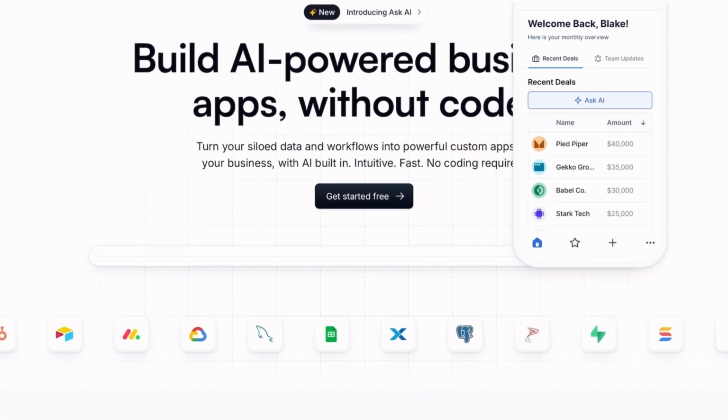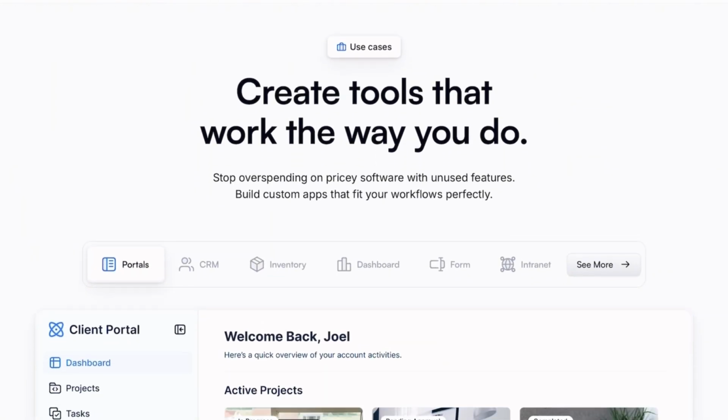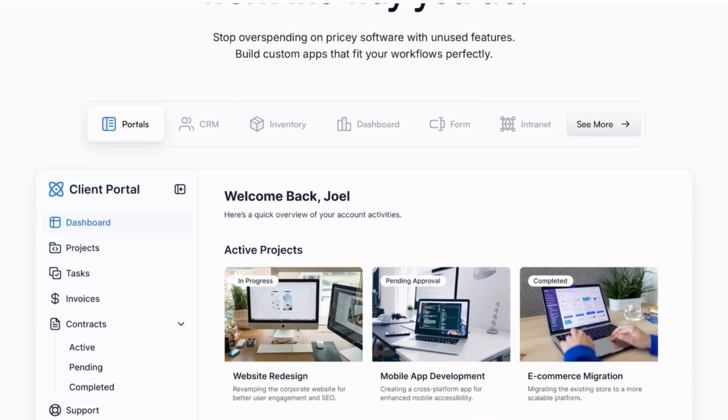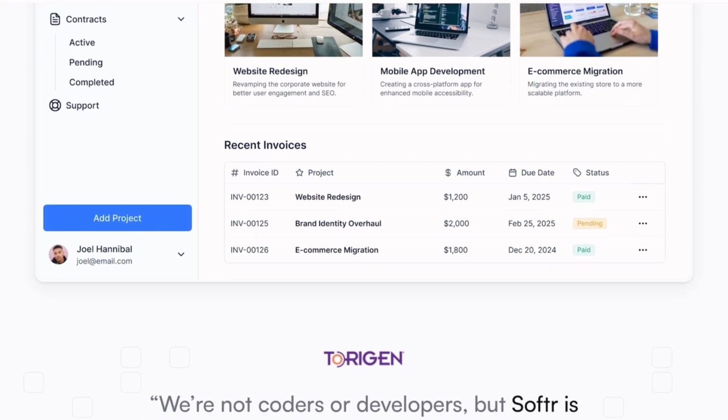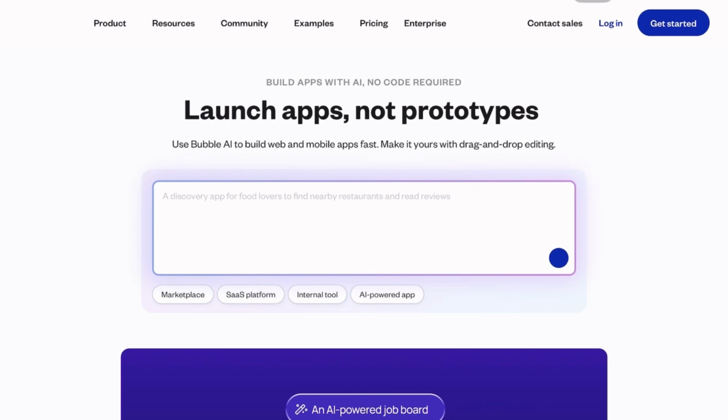Softr is incredibly user-friendly. It's perfect for building simple apps, websites, and client portals quickly. If speed and ease of use are your priority, Softr is hard to beat, but it's not the most powerful for complex projects. Bubble is the heavyweight here.